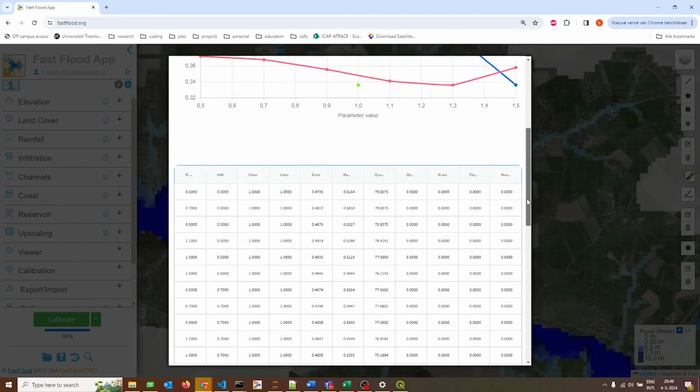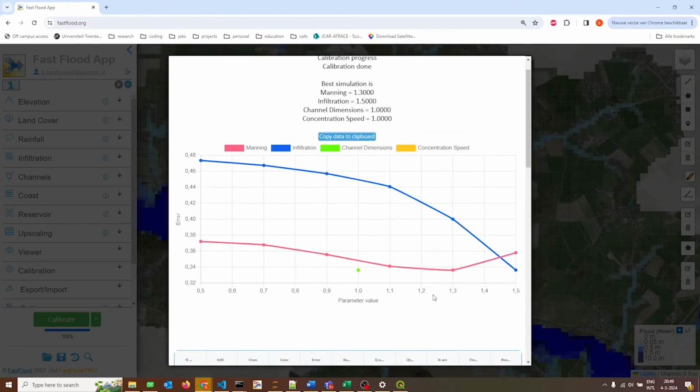The 36 simulations have finished, and we can see that our model has found optimal parameter settings for our simulation. It's indicating that our infiltration rates should significantly be increased, and that we're currently underestimating the infiltration during the event, as well as that the Manning surface roughness coefficient should be about 30% higher over the area in order to make the model match with observational data.